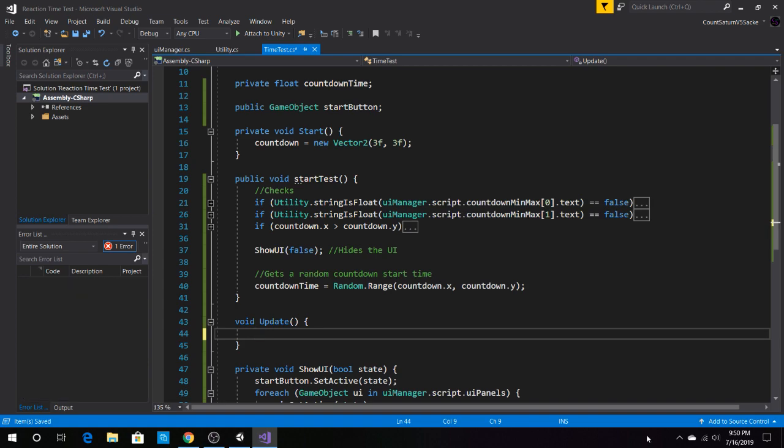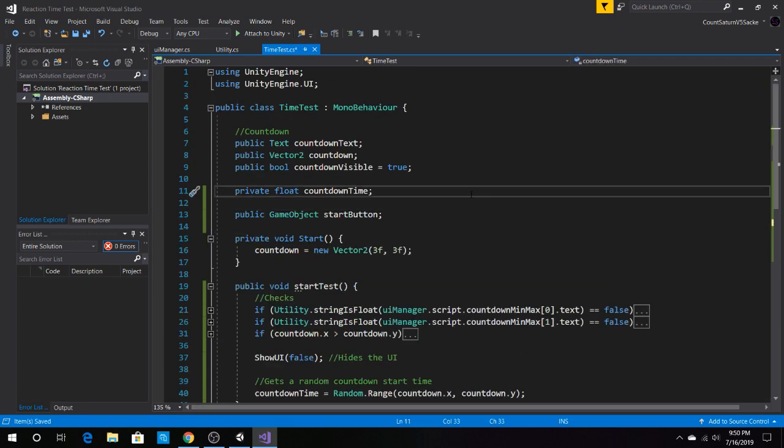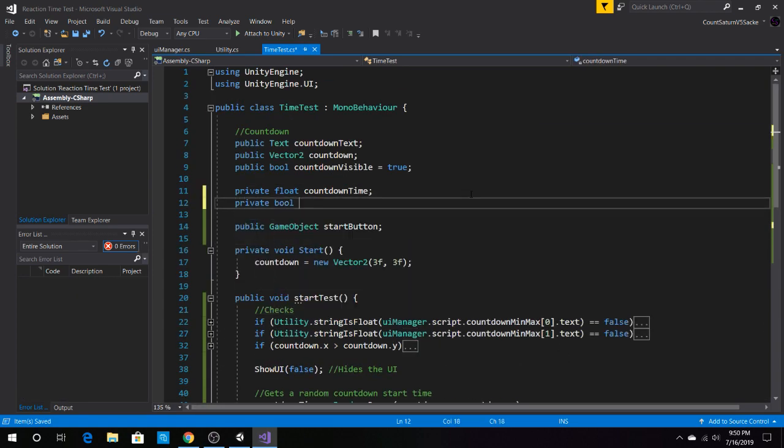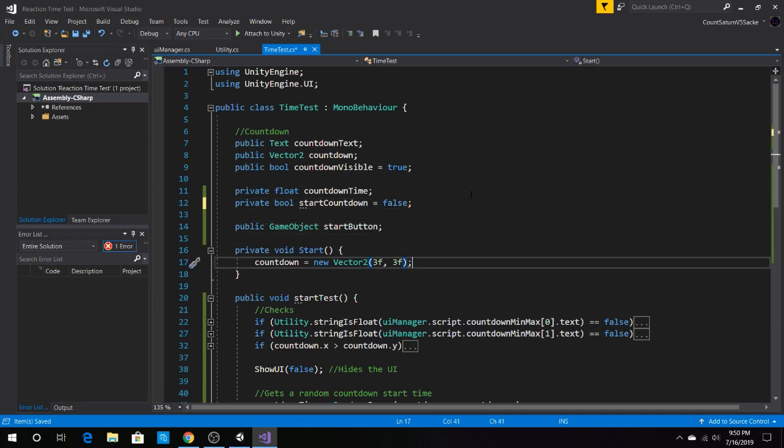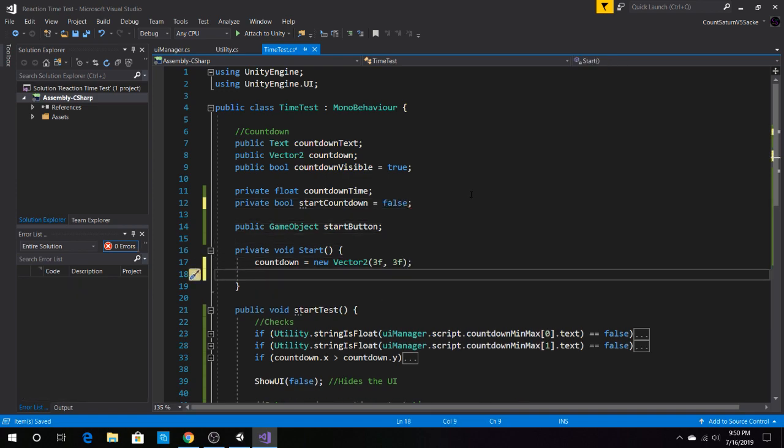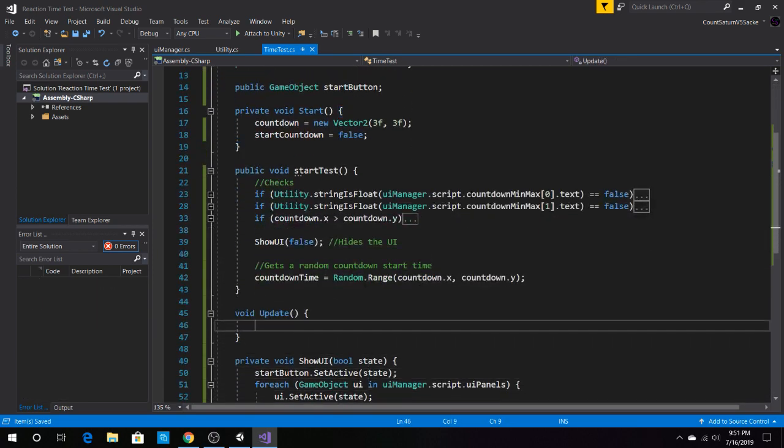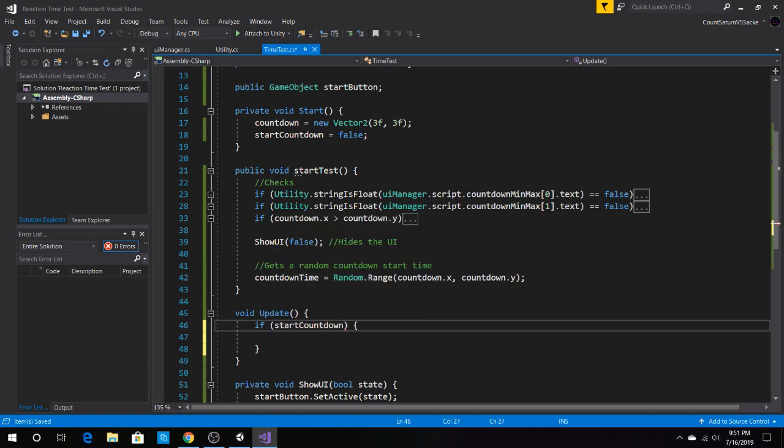So then we also want to have a private boolean start countdown. By default, we set that to false. I guess in this one we also want to make sure that start countdown is equal to false by default. So here, if start countdown is equal to true, we want to do this.